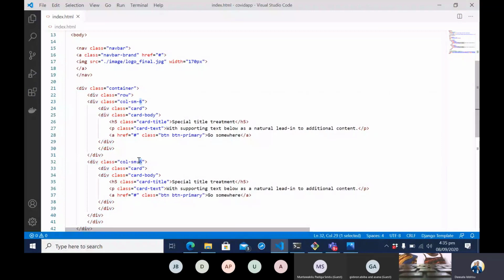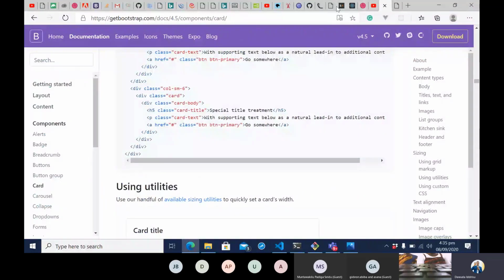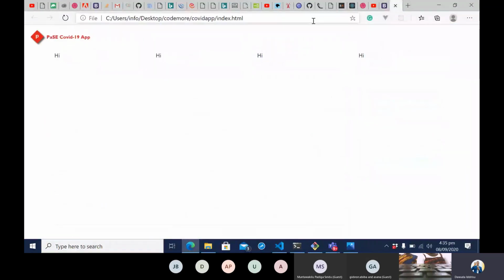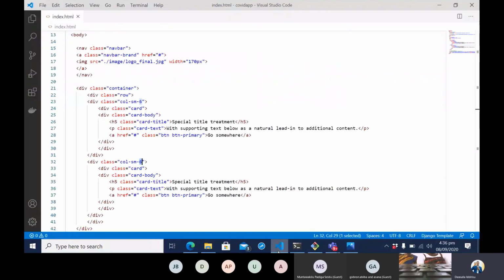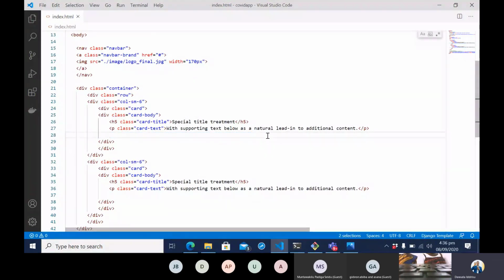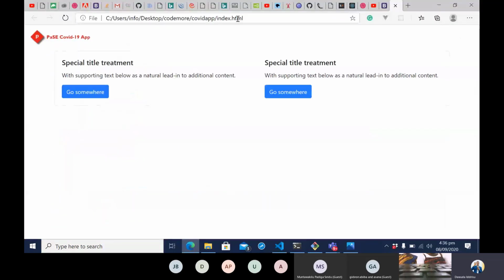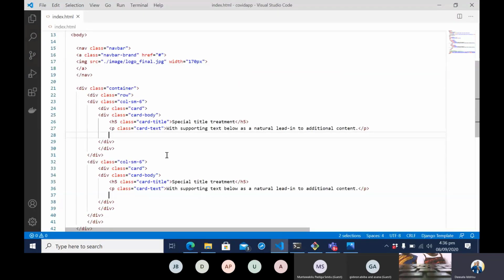Let's save our work, go back to our browser so you see the result that we have from what we've just previewed. Okay, so you can see we have COVID app and then we have cards. Okay, we don't need the button, so let's remove the button from there. I'll Control highlight all this, and press Control D to highlight the second one, remove it as well, and then refresh in here, and you can see we have special title, treatment, and all those things. That's cool.